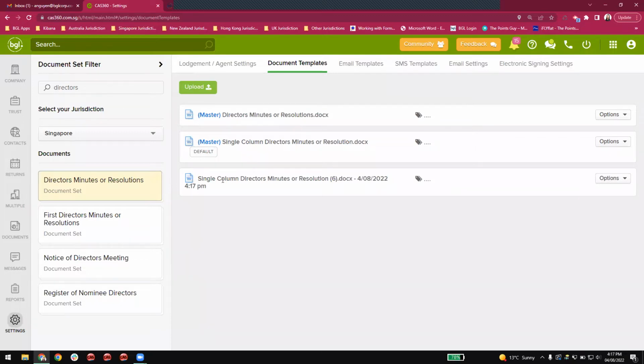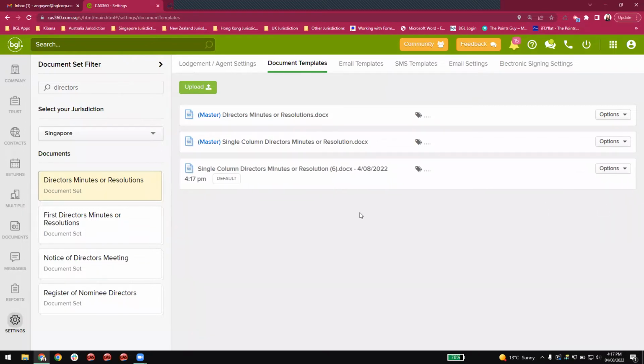If you want to generate your own template for all companies by default, then all you need to do is change that default to your own template. In order to do that, click on Options and then select Set as Default. And then you'll be able to see that the button has moved down to your template.